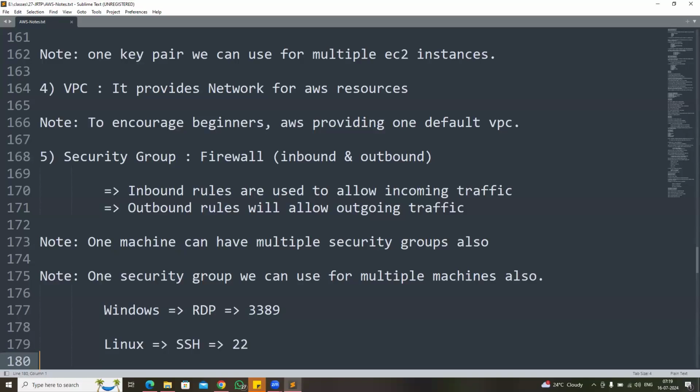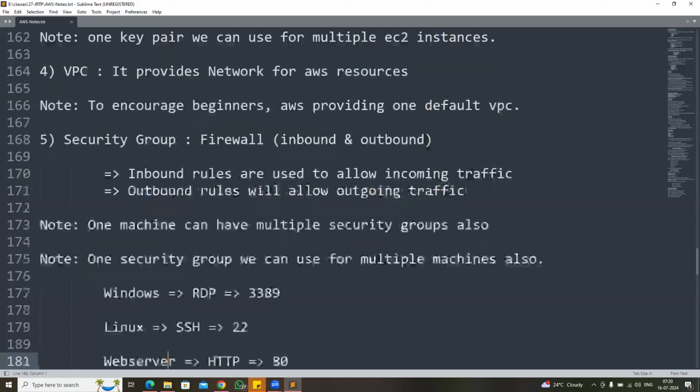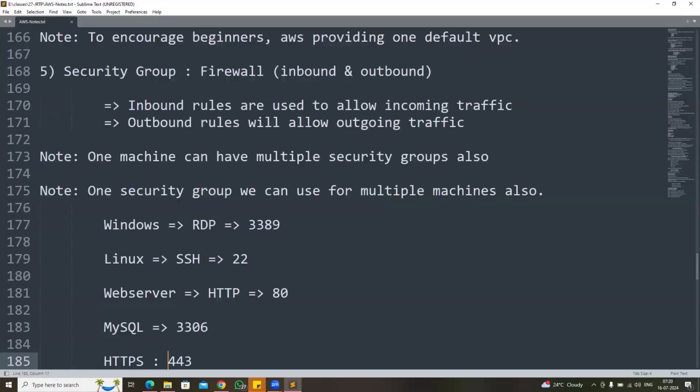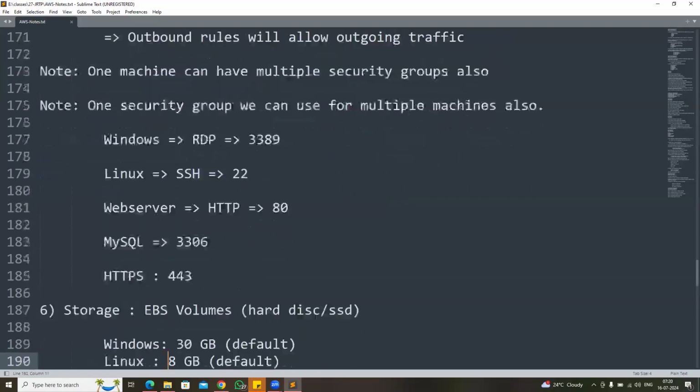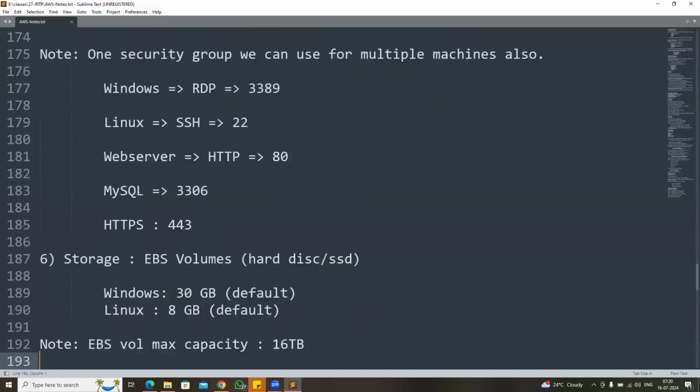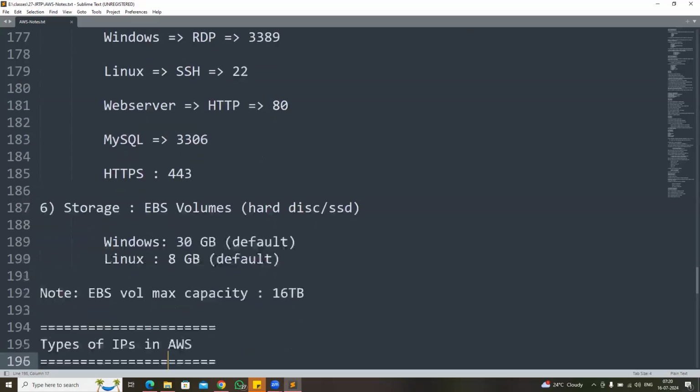Next one is security group. Security group is nothing but a firewall. Inbound and outbound rules will be available to allow the traffic. One key pair we can use with multiple machines, and one security group also we can use with multiple machines. To enable the protocols in the security group, for Windows we will use RDP, for Linux we will use SSH, for web server HTTP, for MySQL 3306, HTTPS 443. These are the port numbers we have to remember when we are configuring inbound rules in the security group.